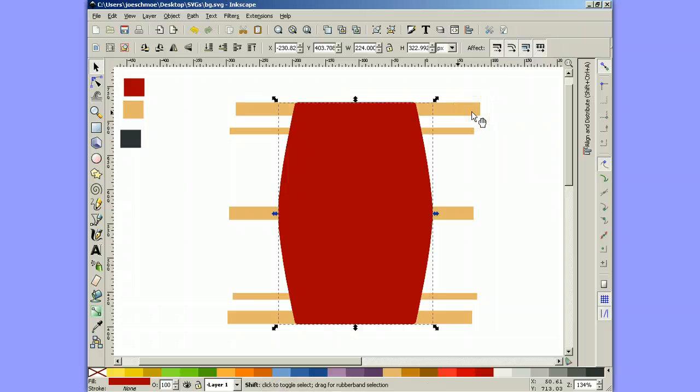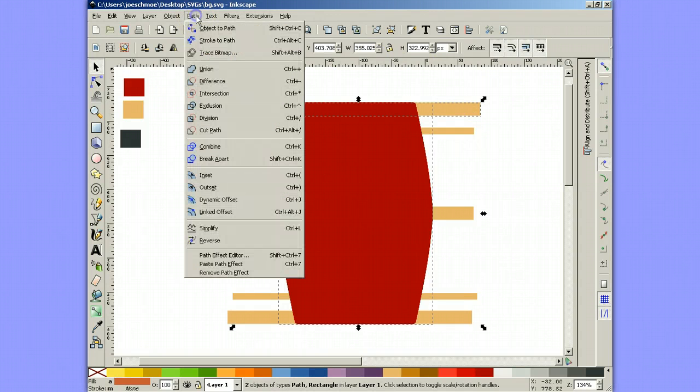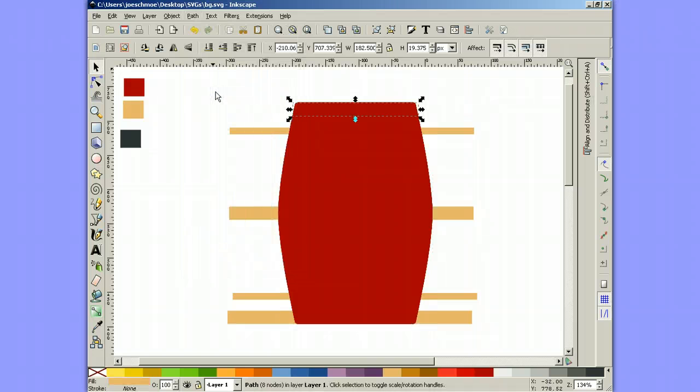Your shift key, select your top band. Go to path and intersection. Now you can't see it because of the other duplicates, but you can see it surrounded there, so you know it worked. Alright, we'll just repeat the process.